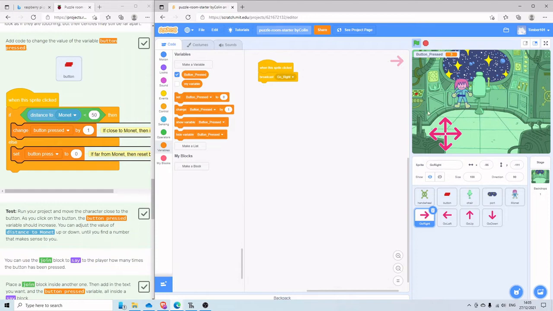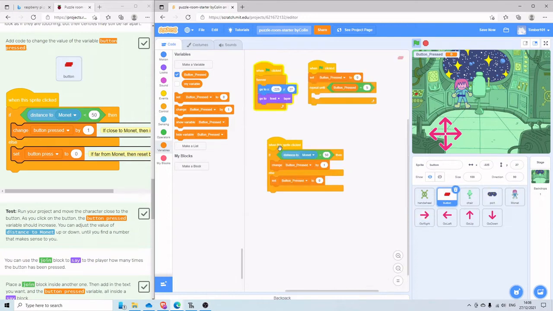resetting to 0 works. So now he's more than 50 away from the button. So I press that now, the button pressed has gone back to 0. So in the code here, in this block of code here, it's the else statement here that's kicked in to reset that to 0.